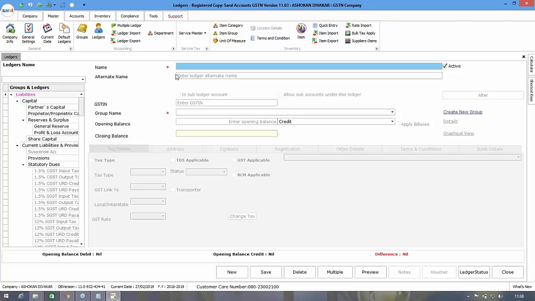So I'm going to create customer XYZ. Then the active/deactivation option is available here. See, this ledger we are using now, and from tomorrow if this ledger is no longer useful, then you can deactivate it. This will not be listed in future transactions, but it will be reflected in all respective reports.